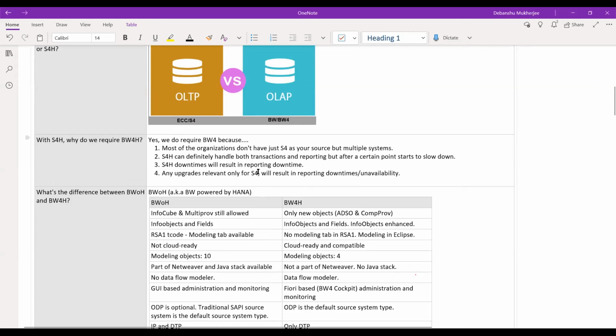Why? There are multiple reasons. Some of them are these. Most organizations don't have just S4 as a source. They will have other systems as sources too. For example, you may have PeopleSoft, Oracle-based systems, SQL Server-based systems, and cloud systems like SuccessFactors or Ariba. There can be many. A company usually has multiple systems, and S4 is one of them. So you have to collect data from all these systems, not just S4. Data warehousing is actually designed to collect data from multiple systems.